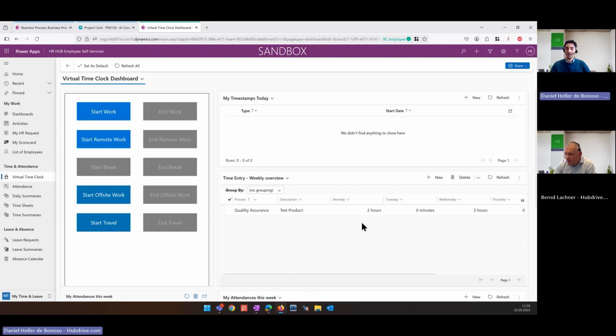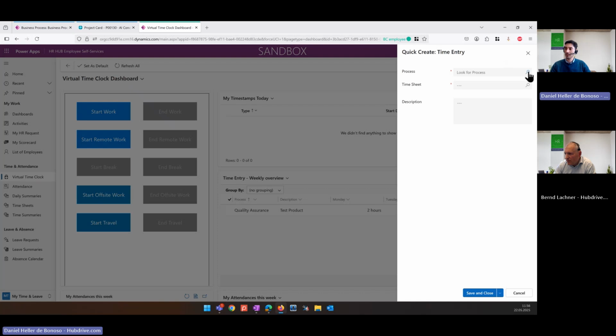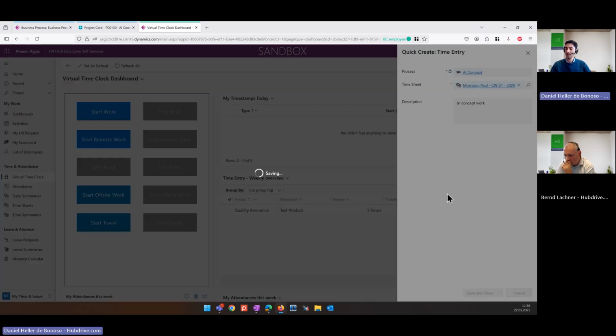And here on the side, very intuitively, next to the virtual time clock, we have the time entries where I can assign projects to the timesheets. So I can track my time towards them. I can click on plus new. I will look for my project. Here we go, AI concept. I have to connect to the correct timesheet, so the current week. And I could also add a description here. And then this description will be here on the side. Let's put in concept work. Concept work. Save and close.